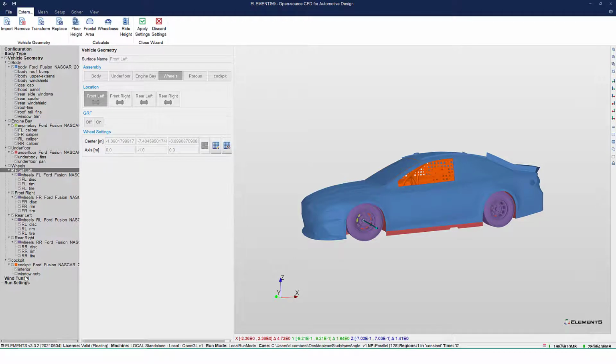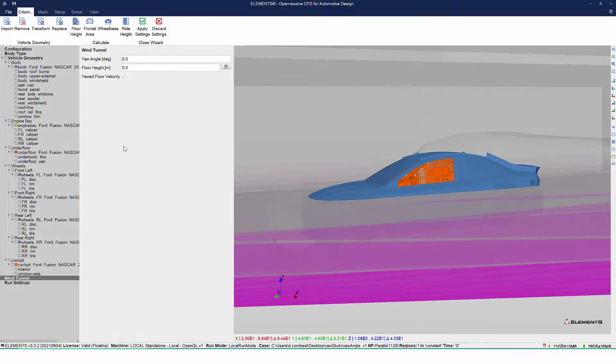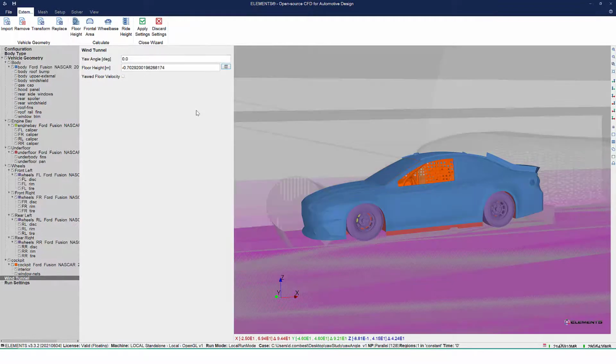All right, so we have the parts categorized. I'm confident that the rotational axis of each one of these wheels is correct. I'm happy. I need to move on to the next step. Let's go to the wind tunnel. And you'll notice right here that the floor is a little bit high, so let's have it sense the floor. Kind of keep this number in your mind, minus 0.7.